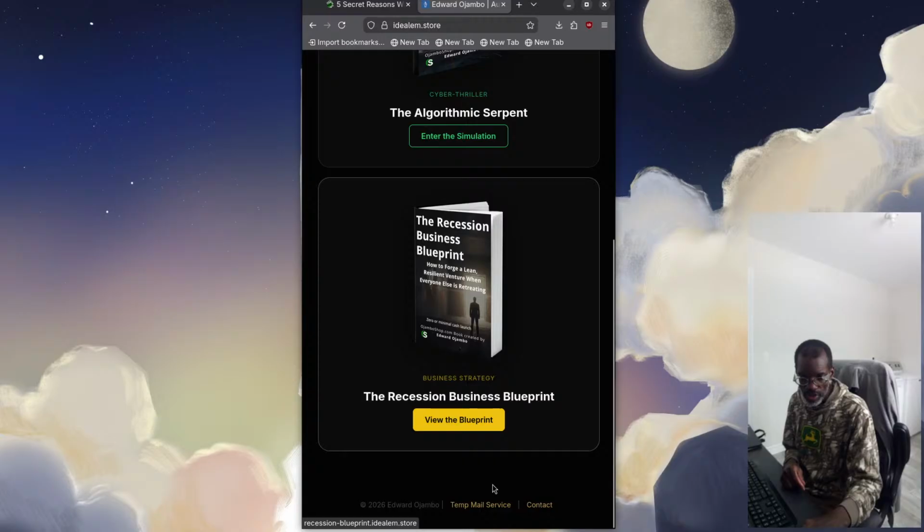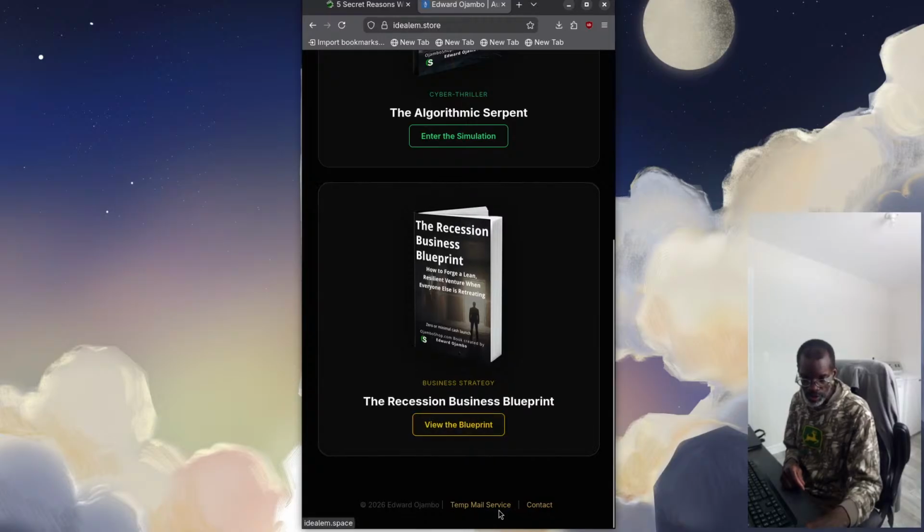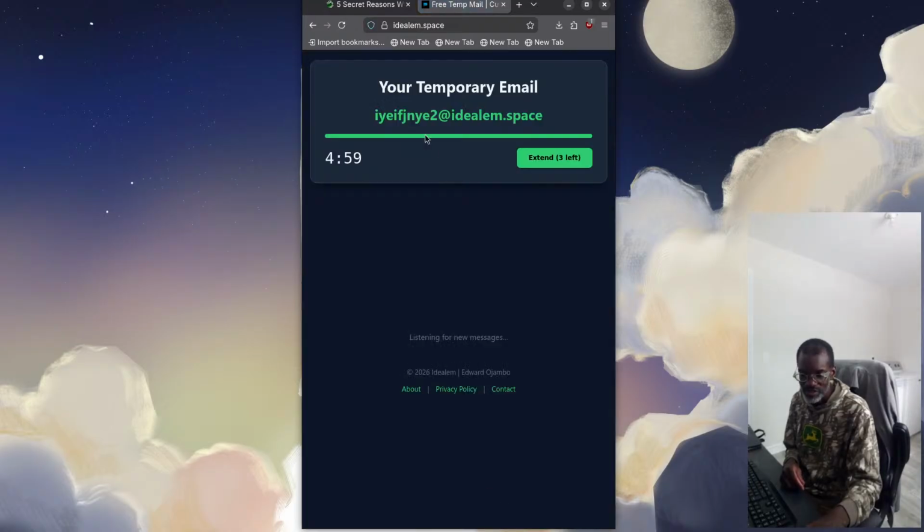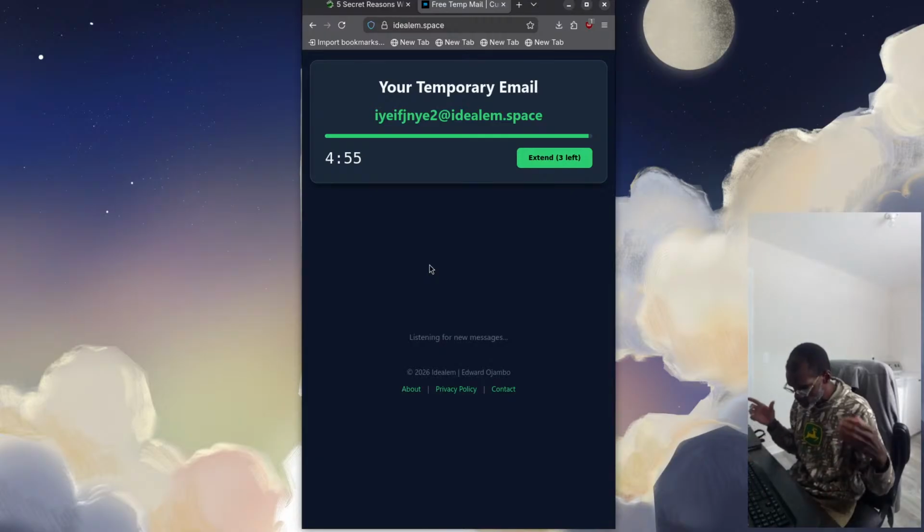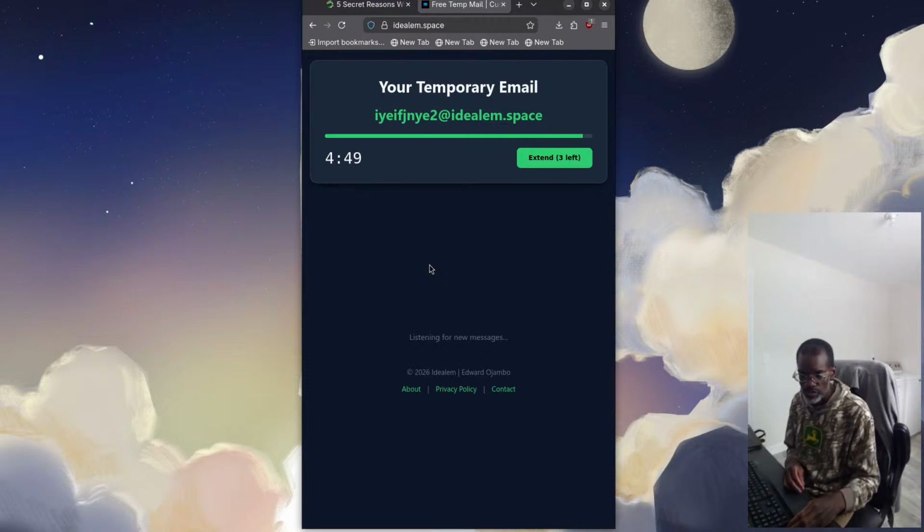Okay, then I also have this temp email service. I don't have a name for it yet, so right now I just call it temp email service. As you can see here, you know those annoying things when you sign up for something and they say, oh, we're going to send you some secret code or whatever nonsense? You can simply use this temporary email, and basically it lasts only 5 minutes. You can extend it up to 3 times. So be careful when you use this, because if you refresh, you get another one.